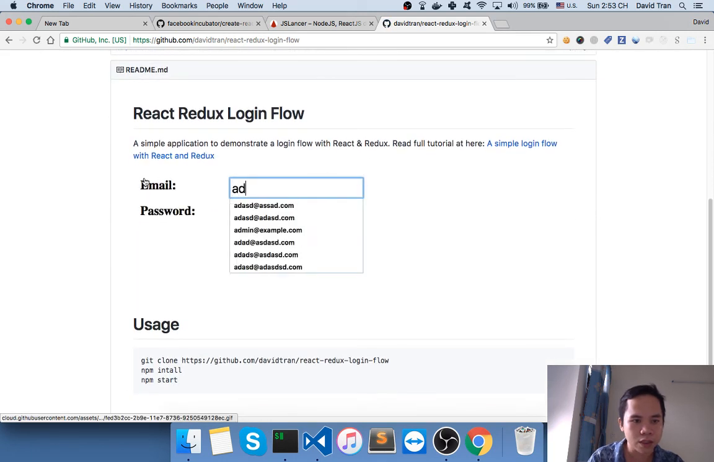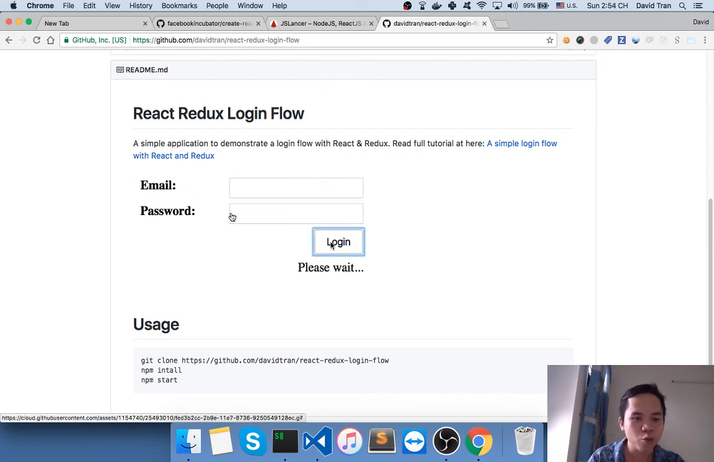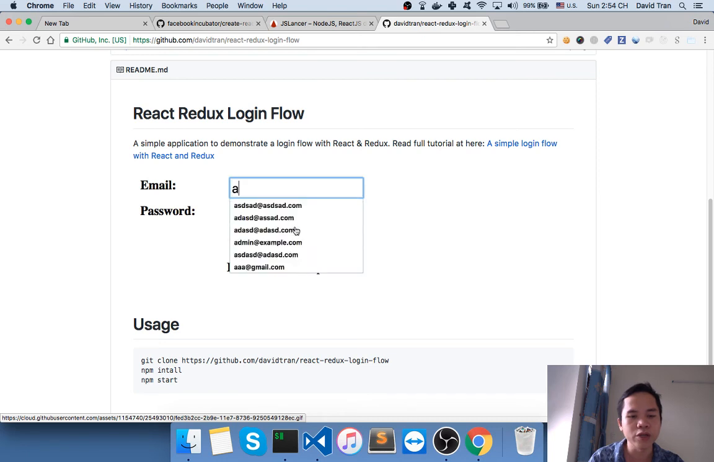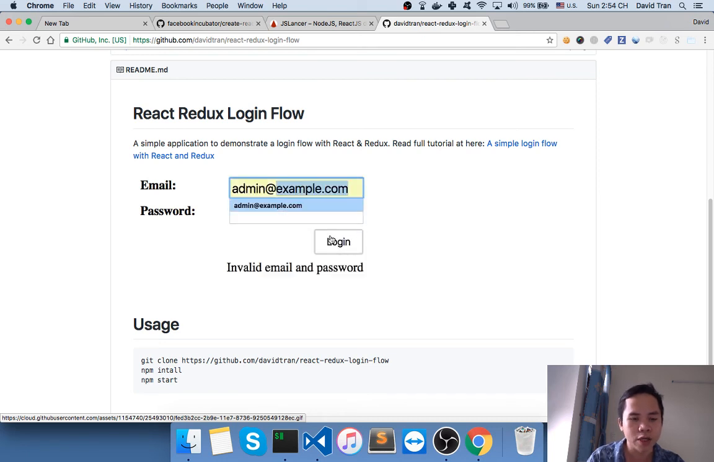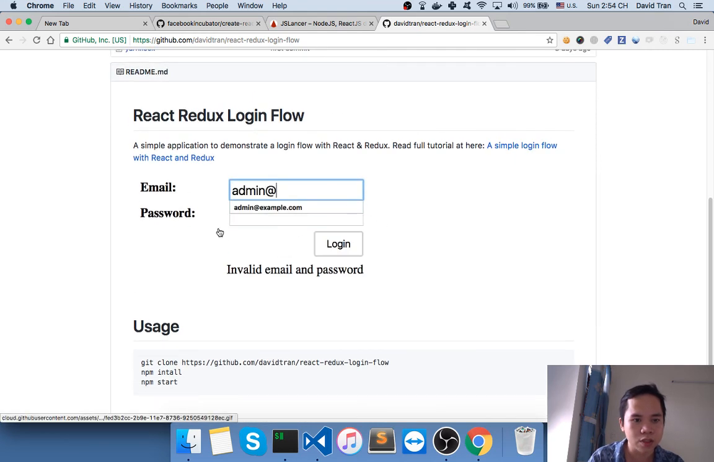Okay, here is the login form. It has an email and a password field and a login button, and when you click on login, it will send a request to the backend and validate the email and password. If everything is okay, it will set success. Otherwise, it will show login failed. That's all. So we will create a login form that looks like this.